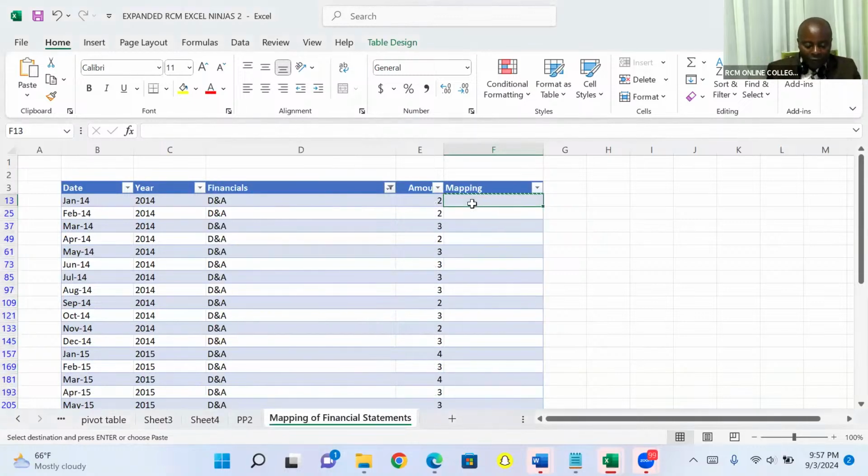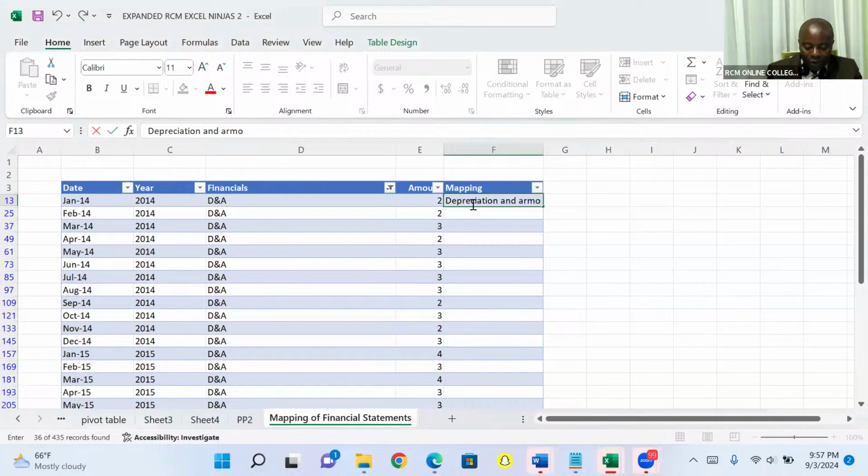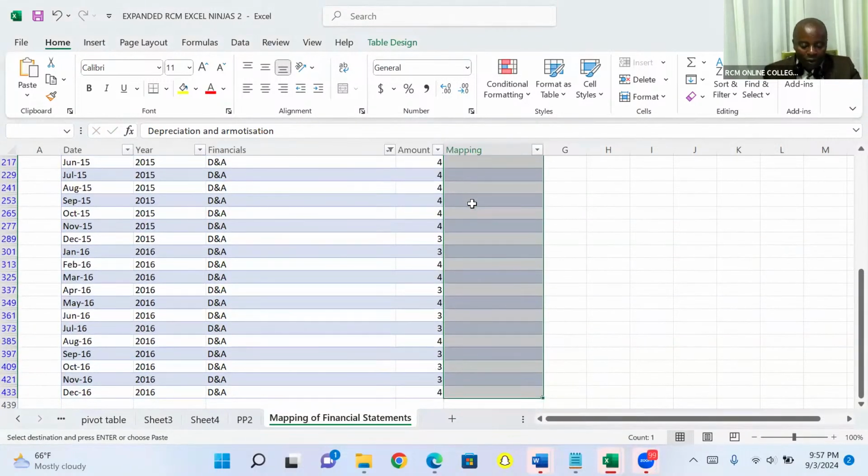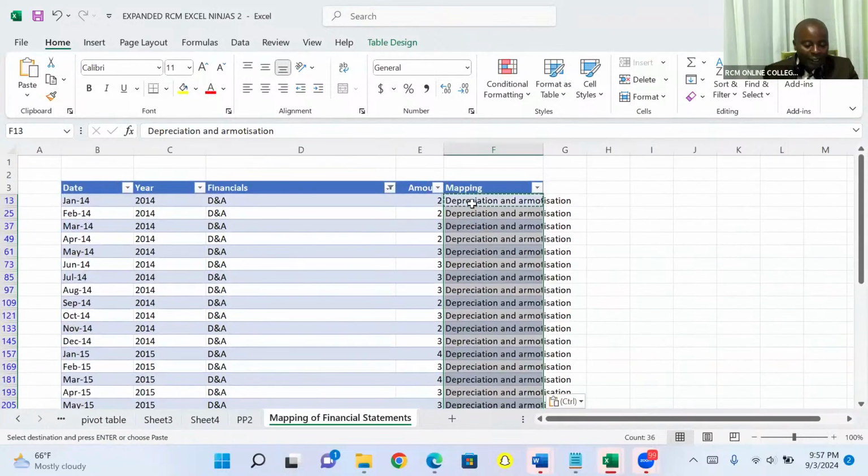I'll come here and write in full depreciation and amortization, like that. And then once I do that, I'll be able to come here and say Control Enter. Once I do that, Control C, I throw it down. Control Shift, down arrow, Control V, I write like that. After that, ladies and gentlemen, I have in this case here interest.